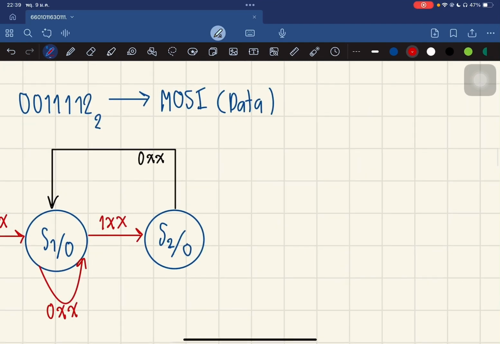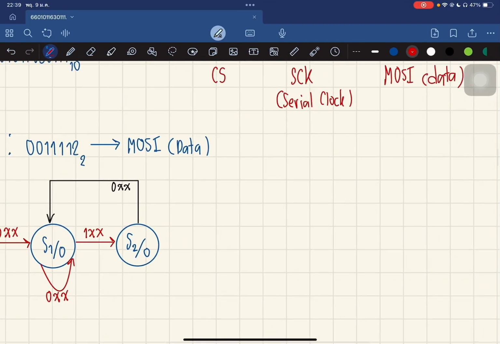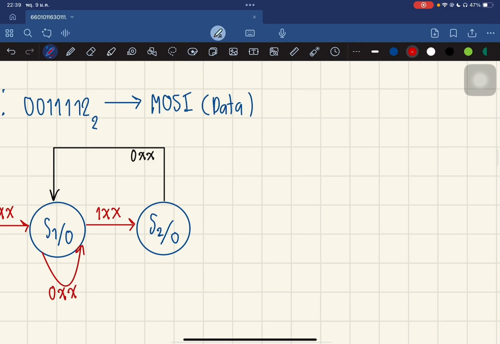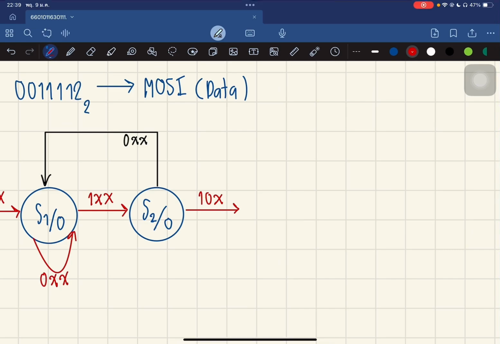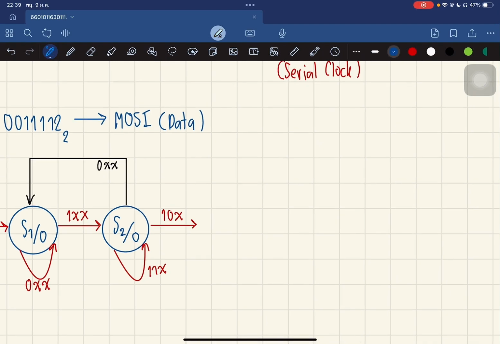But if my CS is 1 and SCK is 0, we will go to the next state. But if my CS is 1 and my SCK is 1, we will still be in the same state. And the next state is state 3.